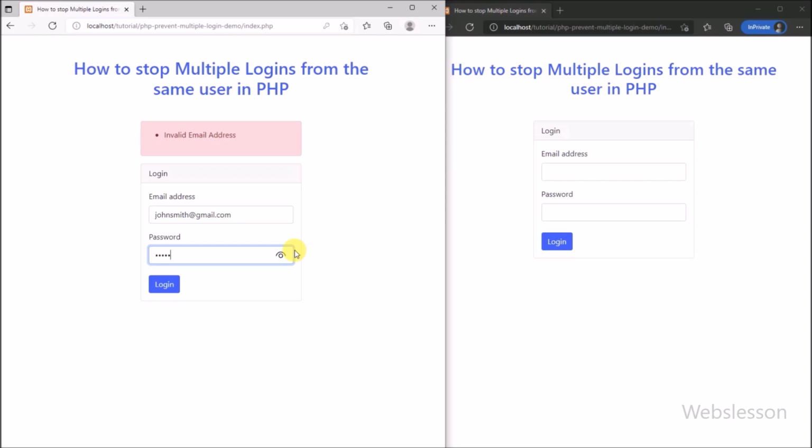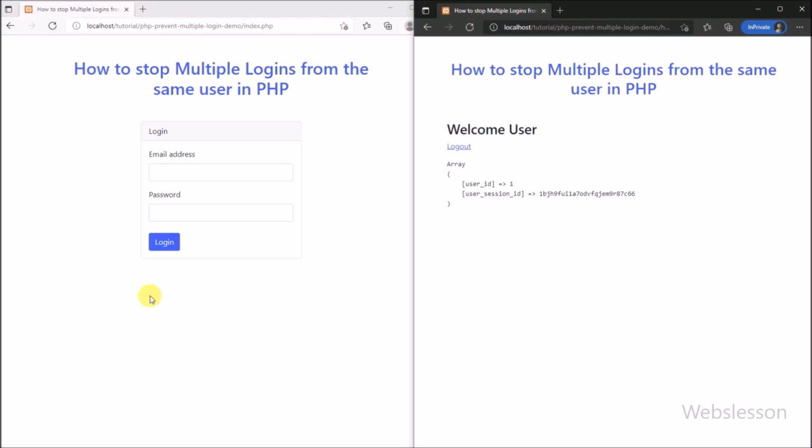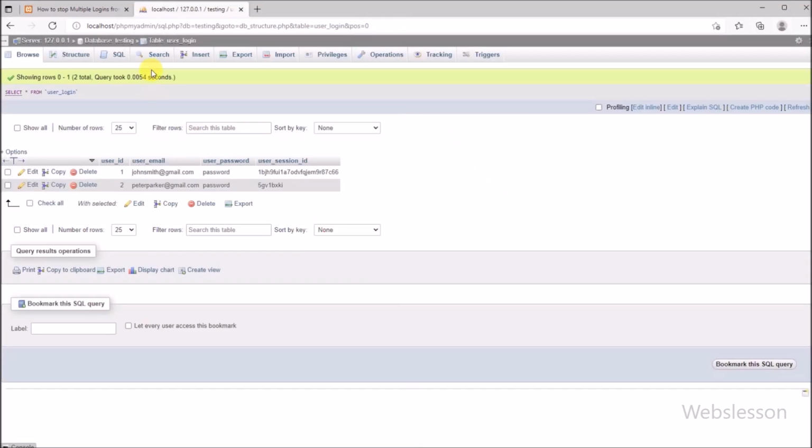So if a single user has logged into the system from one browser, and after that the user tries to log in again, then that user will be automatically logged out from their first login. So these things we will learn under this tutorial, and stop single user multiple login using PHP script. Now let's start discussing this tutorial, and so this is our testing database.